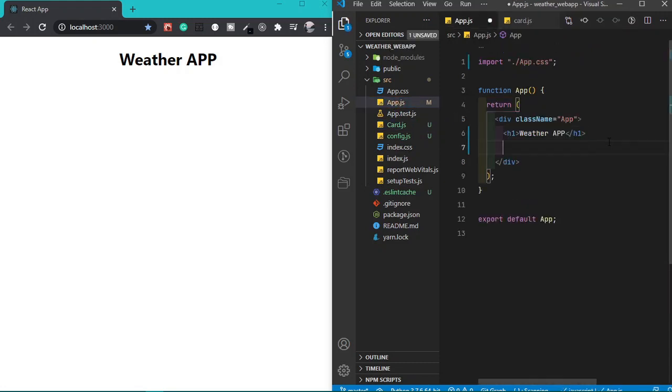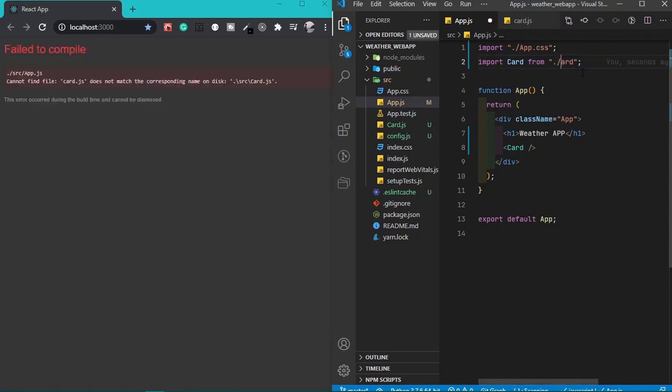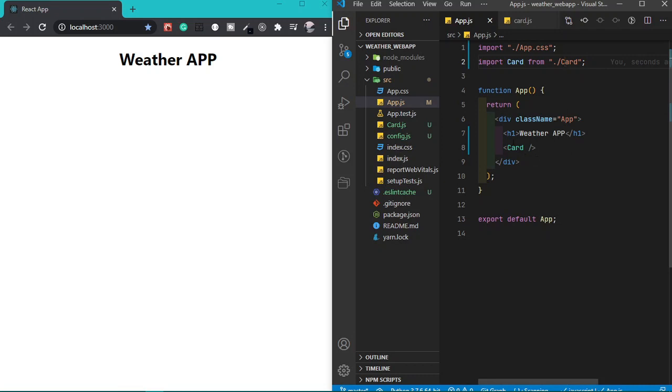So I will just do this, and we have to import this. So we will import it like this: card is capital, I don't know why. Okay. Yes, it is working.